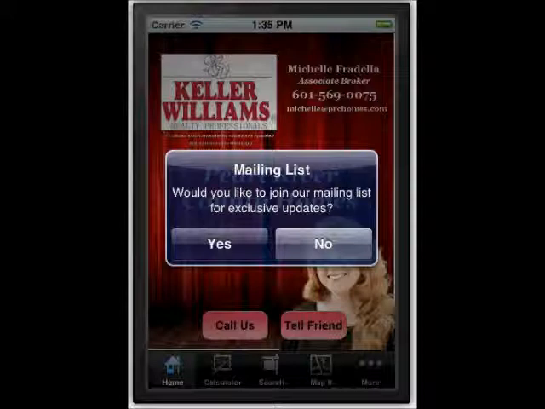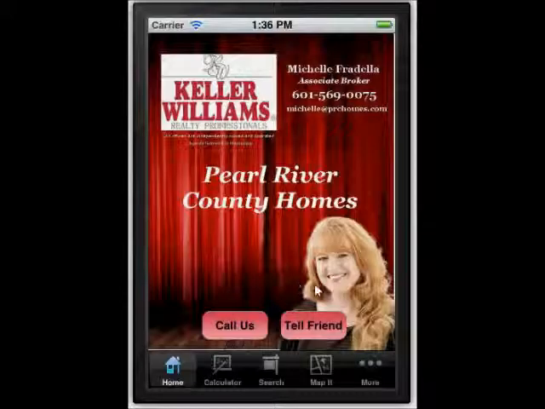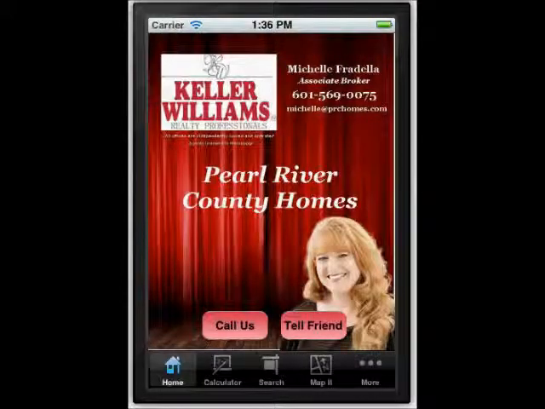You'll notice that it's asking if someone wants to join your mailing list to get exclusive updates. Now, this can be worded how you want, and they have the option of saying yes or no. If they click yes, then they get set up into an autoresponder system for you so that you can keep them up to date on what's going on in the market. So for the purpose of this demo, I'm just going to click no.